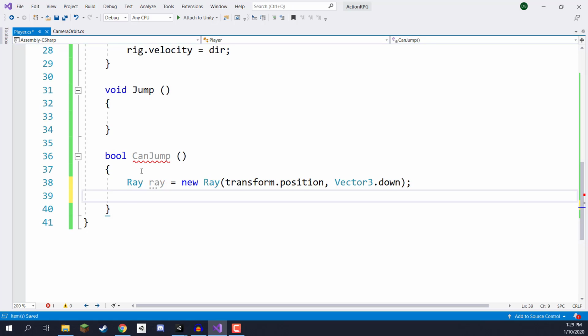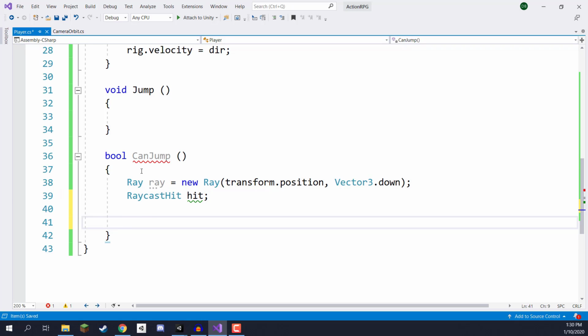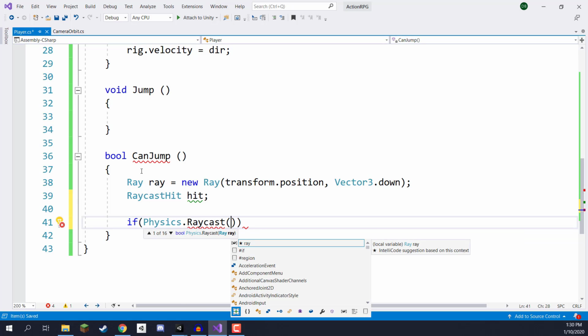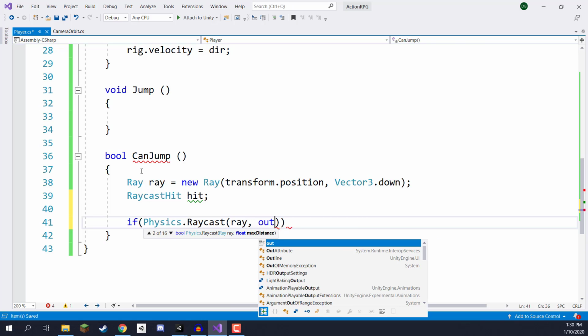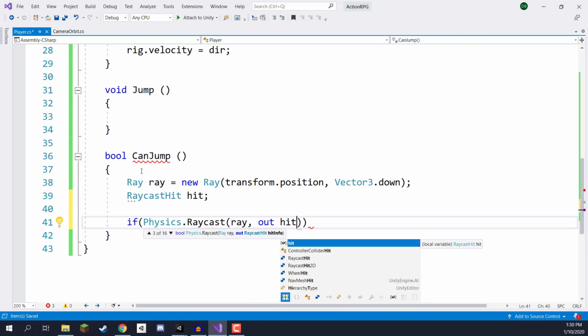Then we also need to create something known as a RaycastHit, and a RaycastHit is an object that contains the information about what this ray has hit into along its journey. So here we'll go RaycastHit, and we'll call this one hit. And this doesn't have to equal anything right now. In fact, we can then just go if Physics.Raycast, and this is how we can actually emit this raycast. We need to give it the ray, and then we can go out hit to basically output the hit information to this variable.